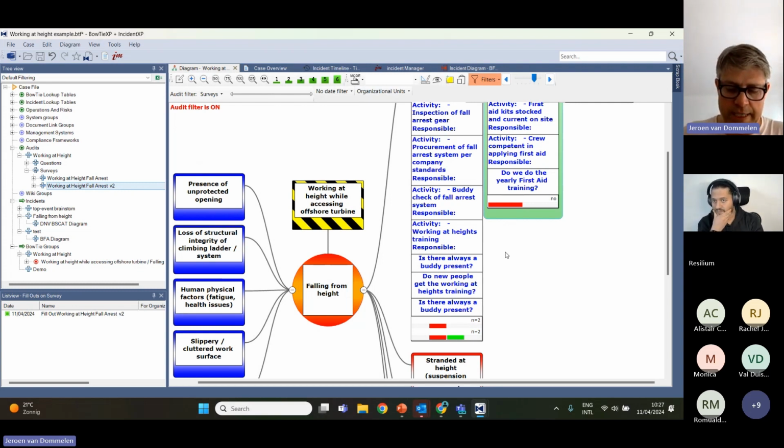When you start with bow ties, the first question would be, is the barrier present? Especially in a multi-site environment, I see a lot of companies that are not completely aware of whether barriers are present on different sites because of the age of the installation, for example. Newer installations have different barriers than older installations. This is a good way to assess the status of barriers in different sites.